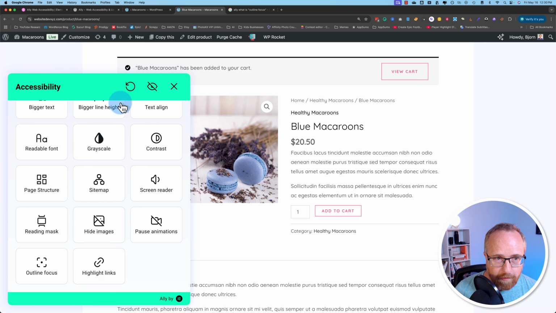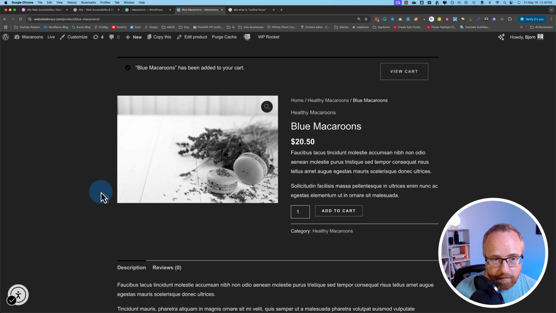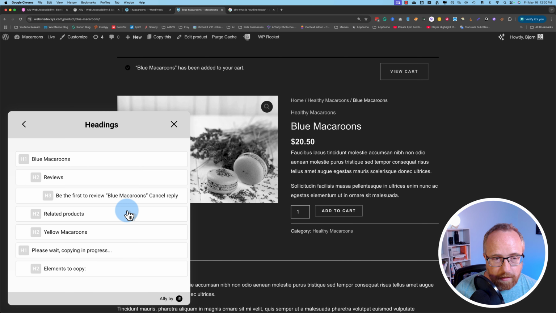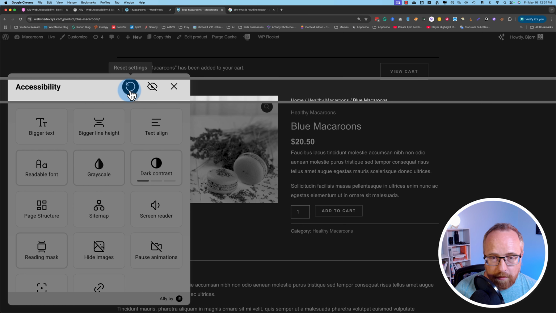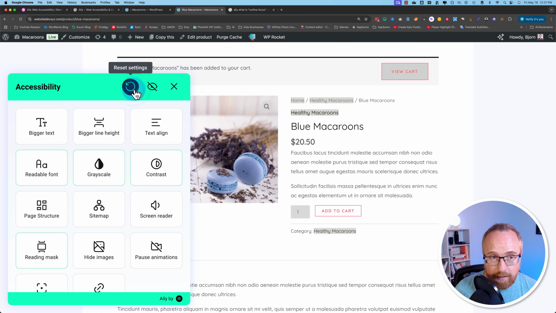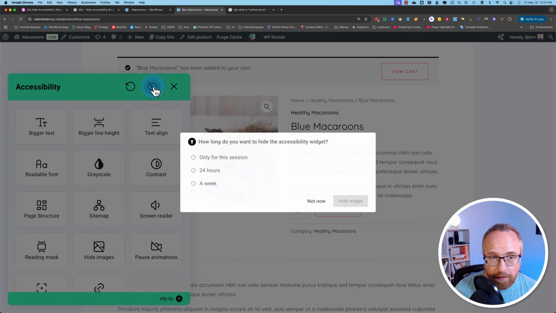And that's everything in the plugin as far as accessibility options. We also have the option here to reset settings. So if you choose a whole bunch of these, not the sitemap one though. There we go. Want to go back to normal settings for the website, just click on reset settings. Everything's back to normal. You can also hide the widget. This is for people who wouldn't want to use the accessibility widget. So you can hide it for only the session, 24 hours, or a week. I'm going to not choose that since I'm making a video about it. I don't want it to go away. And I can't actually choose anything.